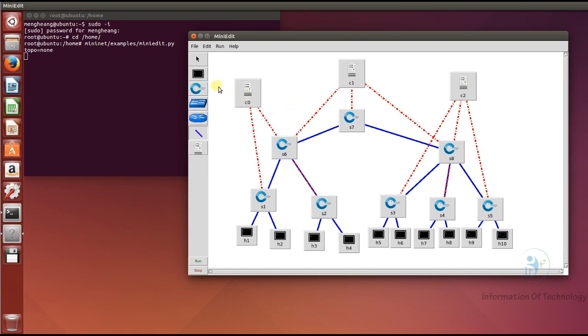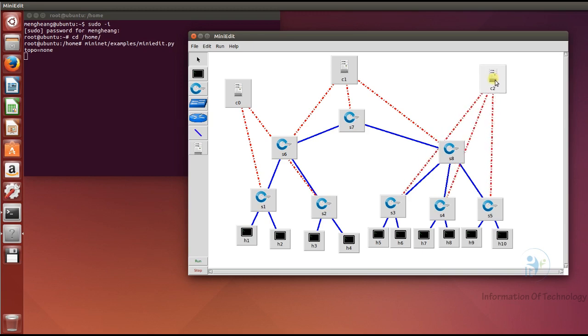Okay, if we want to move the controller, we first select the selection tool, and we can move it. So now we have created a network that has 10 hosts, 8 switches, and 3 controllers. But if we write Python code, it may be difficult to create the network. With MiniEdit, it is easy to create the network topology.